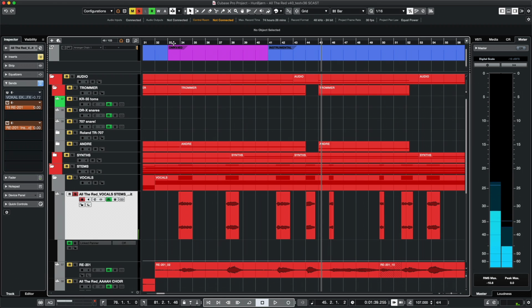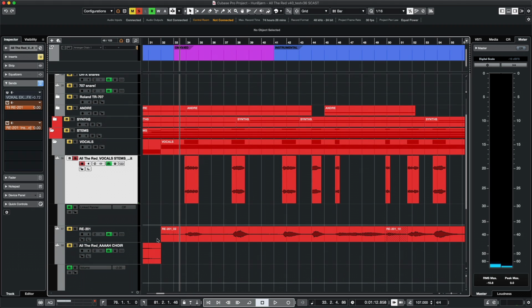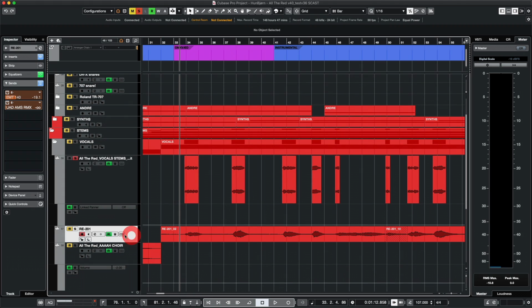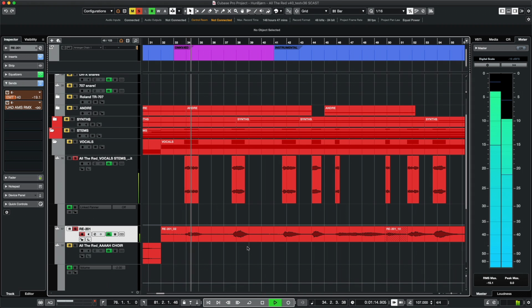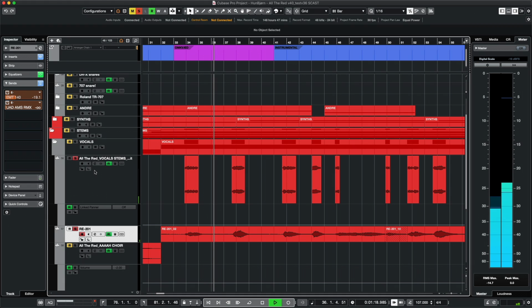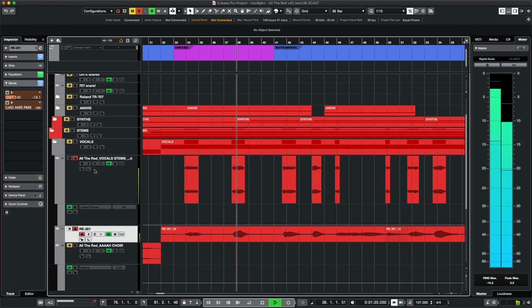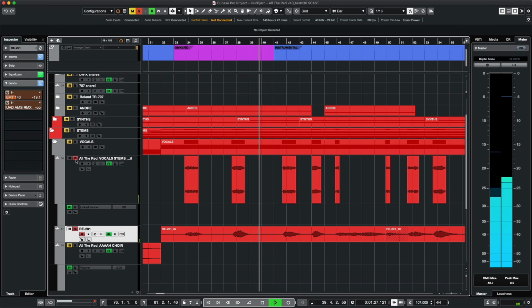Yeah, so it sounds like this, and after I did that, I put it through my Roland Space Echo. Let's hear the echo on its own.